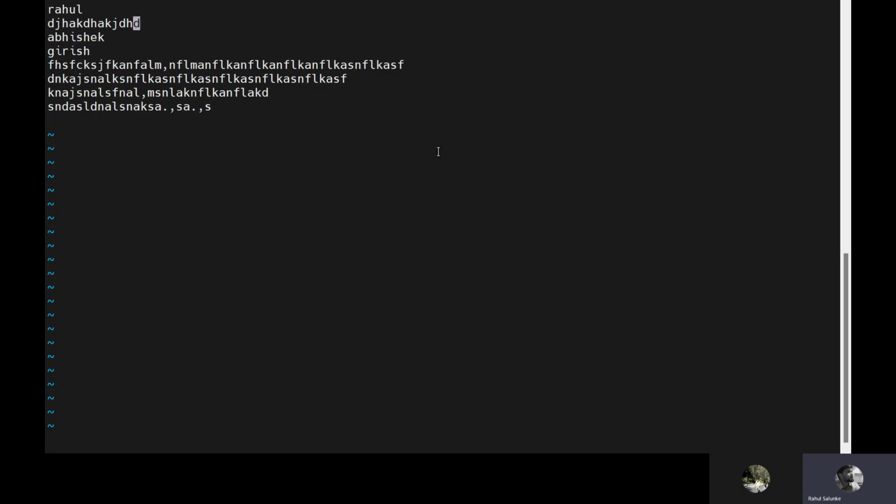And if I press the dollar button, yes, we are already at the end of the line. So if there is a huge line and you want to go to the end of that line, you can use the dollar button. See, from the first part, I can go to the end of that current line. From anywhere I can go to the end of the current line. So this is how you can use the dollar button.